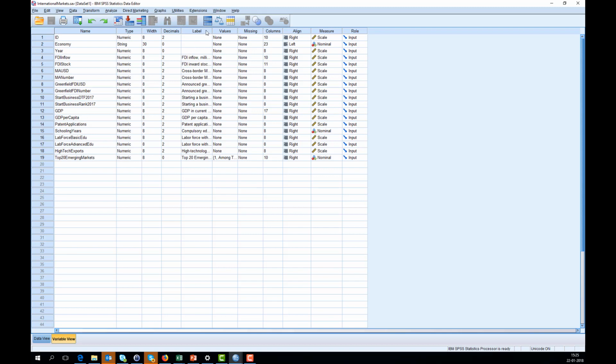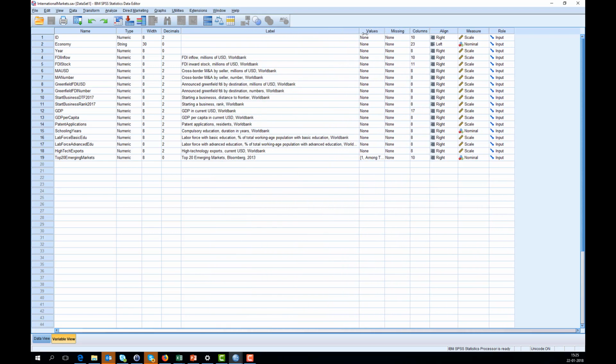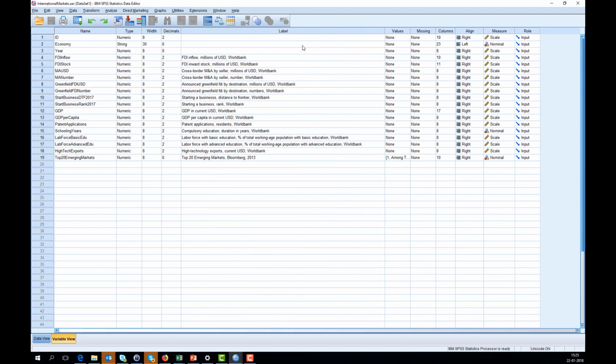And these further information are usually given in the column which is called label. I will just increase it in size so that you can see it. So basically what you can see in the label column is further information about the variables. An example, FDI inflow, is a foreign direct investment inflow in millions of US dollars retrieved from World Bank.